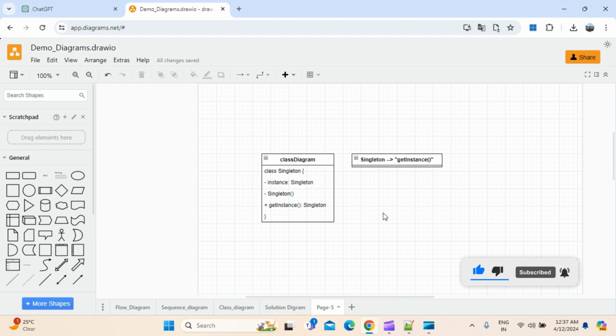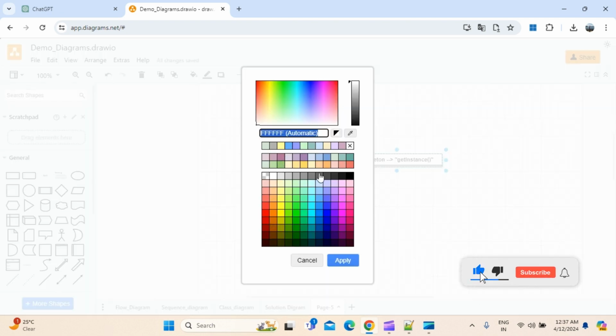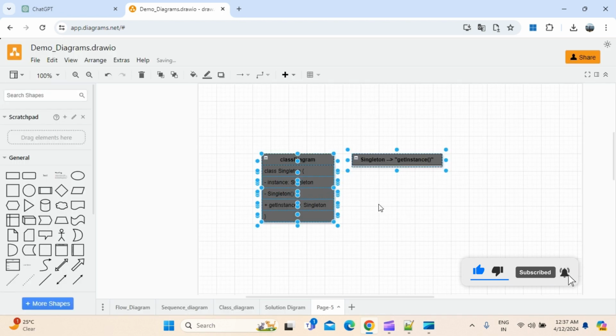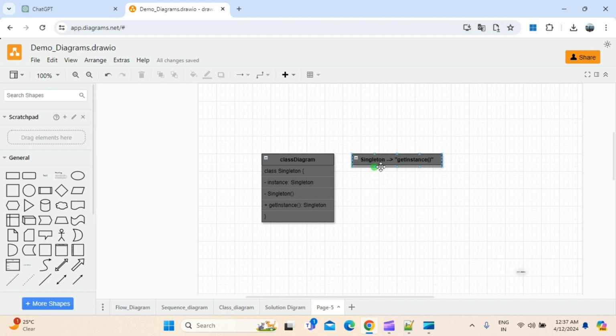Now I can change the color and whatever I want, I can do that here. I can make a style, I can add attributes, I can remove attributes, I can do anything I want. So I hope it helps you to understand how to utilize this tool and AI tool, how we can do it in 2 minutes. That's what I tried to explain.